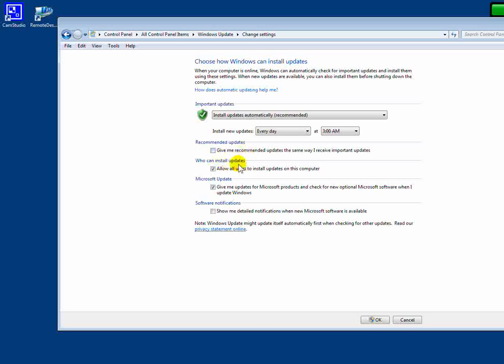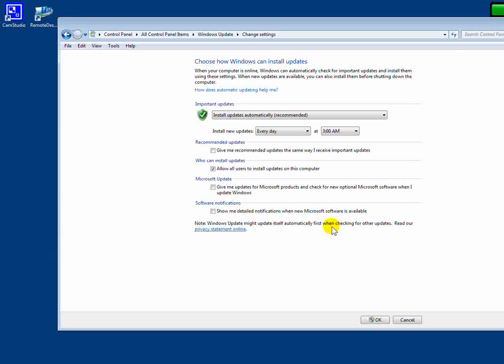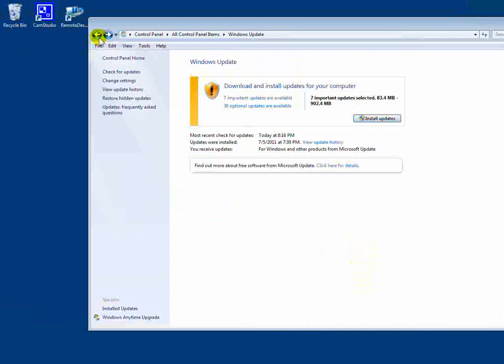Who can install updates? You can make it so that maybe just administrators will be able to do the updates, but right now on this computer we'll just leave it as allow all users to install updates on the computer. You also have a Microsoft update that will give you updates on products and check for new optional Microsoft software when I update Windows, and I'll just go ahead and uncheck that. I'm not as worried about that aspect of it. And then you also have software notifications: show me detailed notifications when new Microsoft software is available. So there's a couple different ways you can customize the Windows Update.